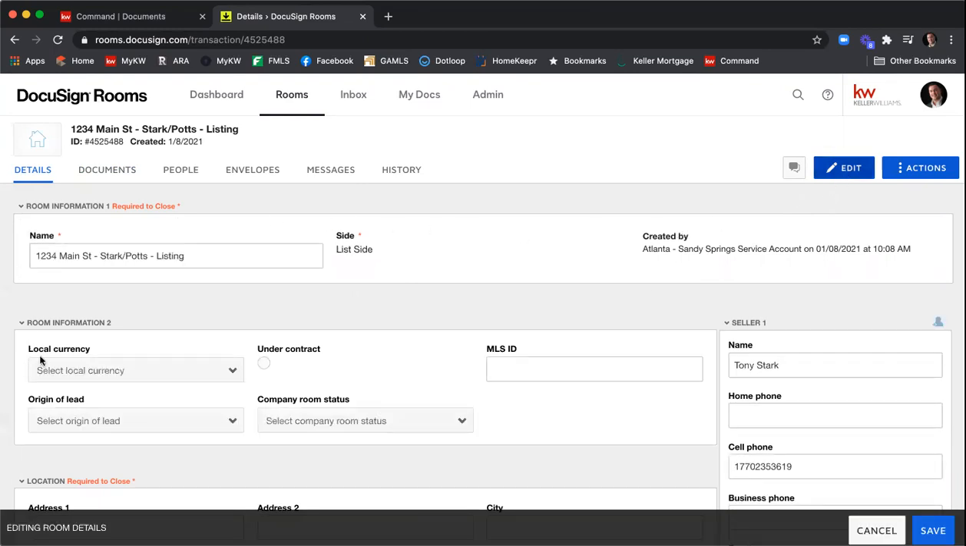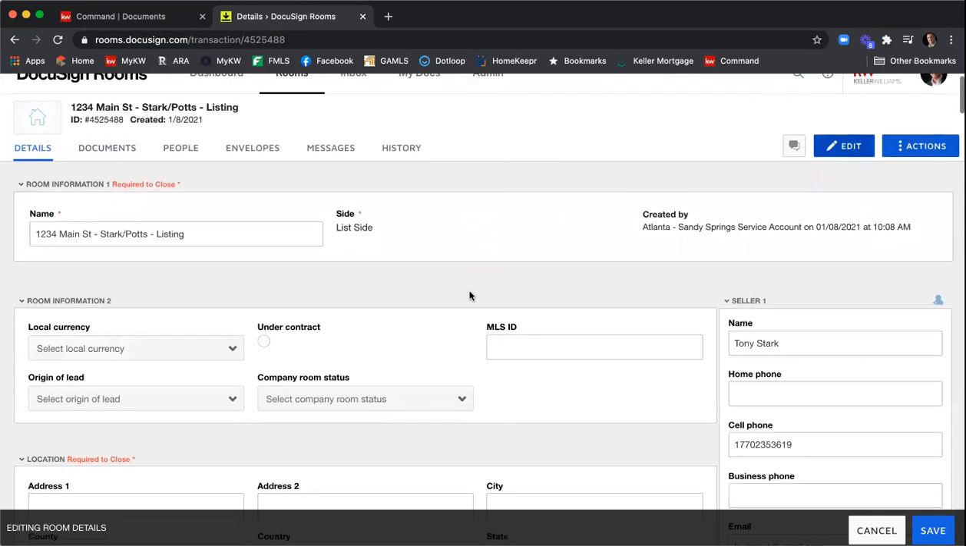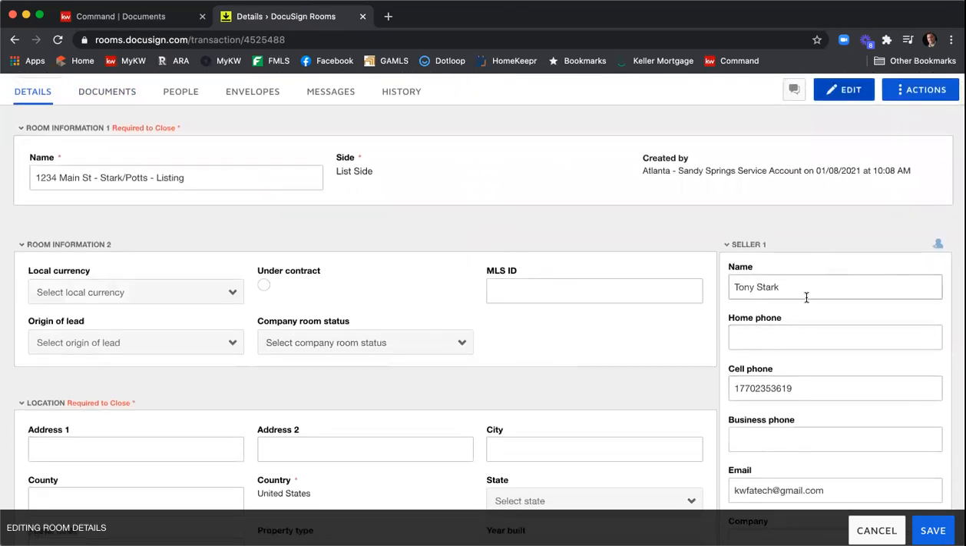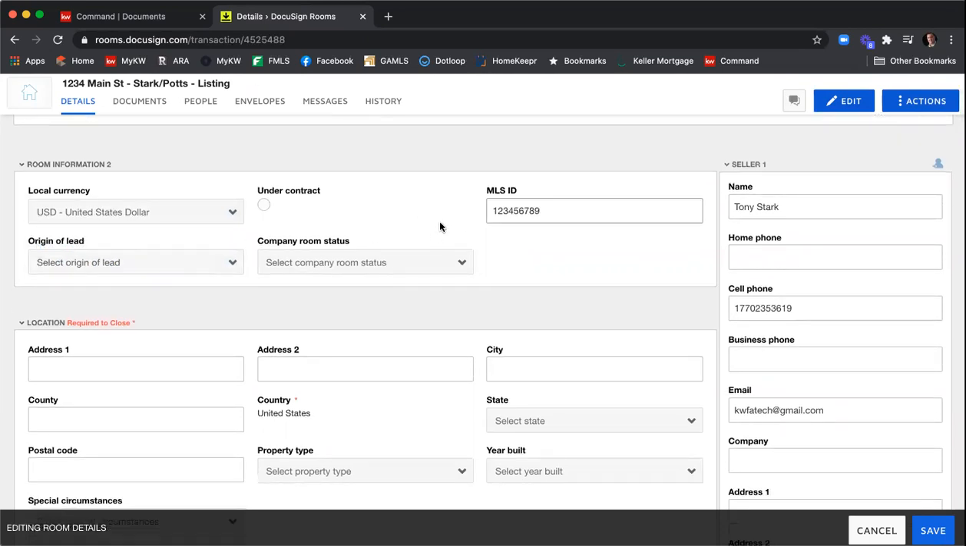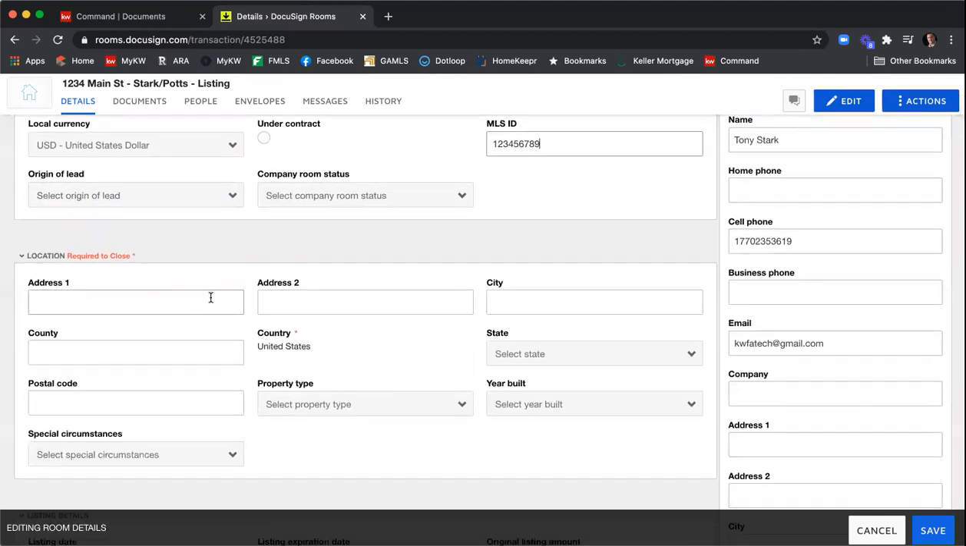And then all the information kind of on the left 3/4 of the page is going to be about the property. And then the information in this right quarter of the page is going to be about our clients. So we'll start on the left-hand side. We can update the name of the room if we wanted to. And then I'd say go through and fill in as much of the information as you know. You can always come back and change or add. So local currency, US dollars, MLS ID, just type in whatever the ID is. Origin of lead, company room status aren't necessarily important.